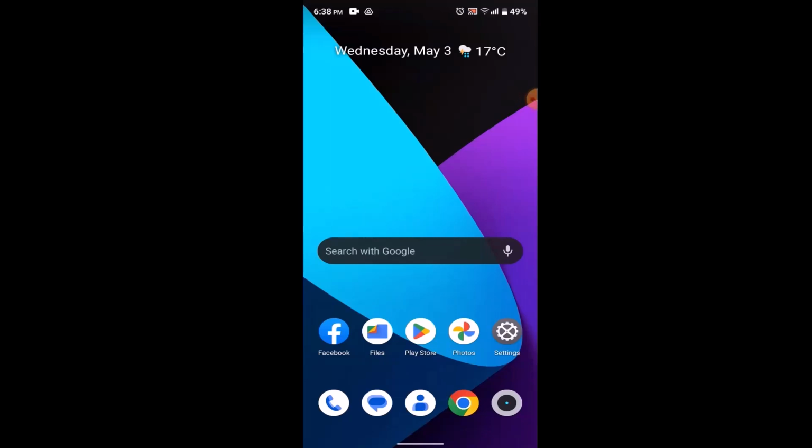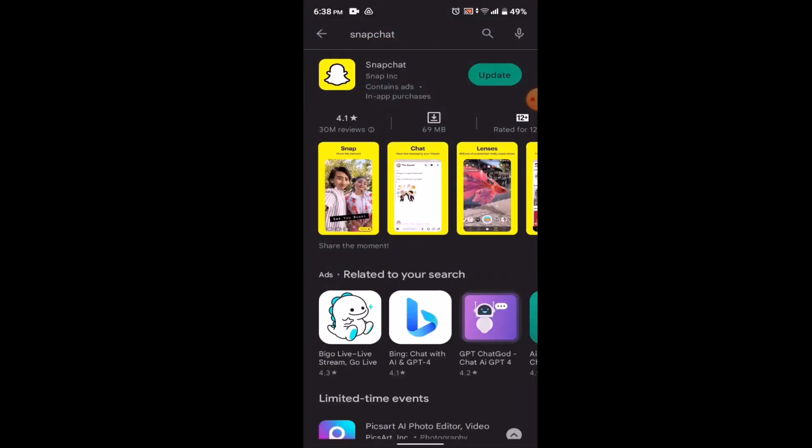In this video, I'll be showing you the steps on how you can back up Snapchat photos on your device. In order to do so, first thing, make sure that you've updated your application to the latest version. If not, head over to your Play Store and then in the search box, type in Snapchat. As you can see, I need to update the application, so you need to click on the update button.